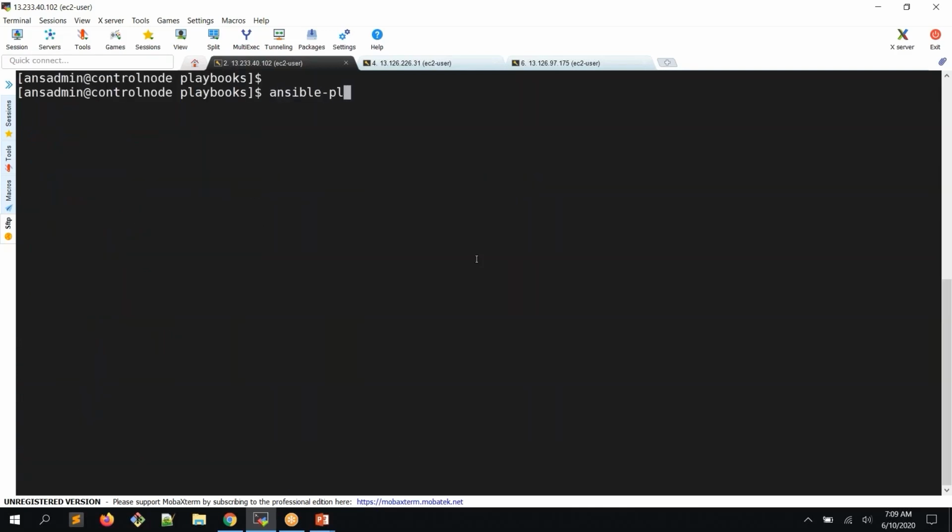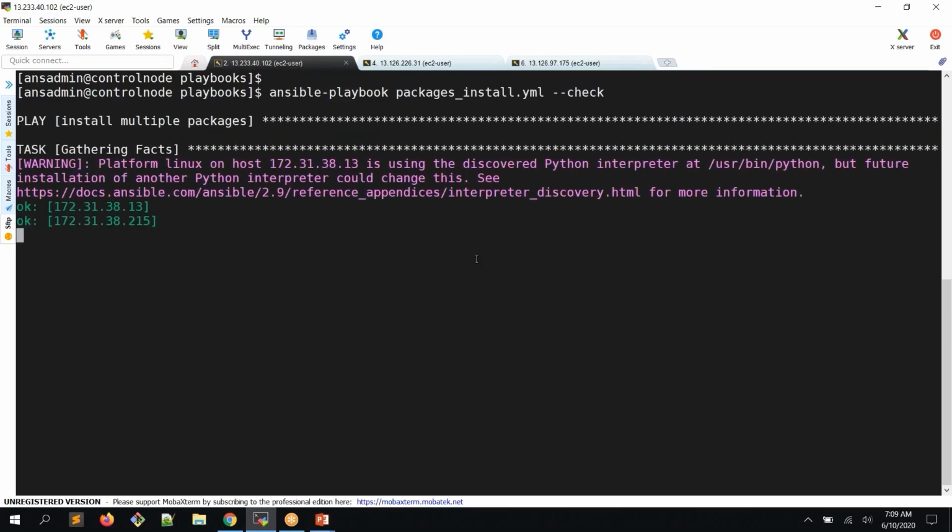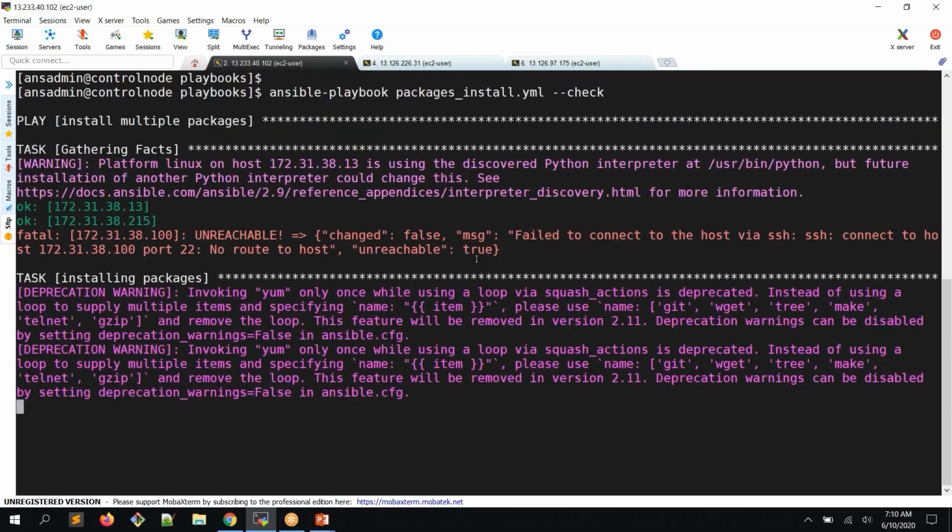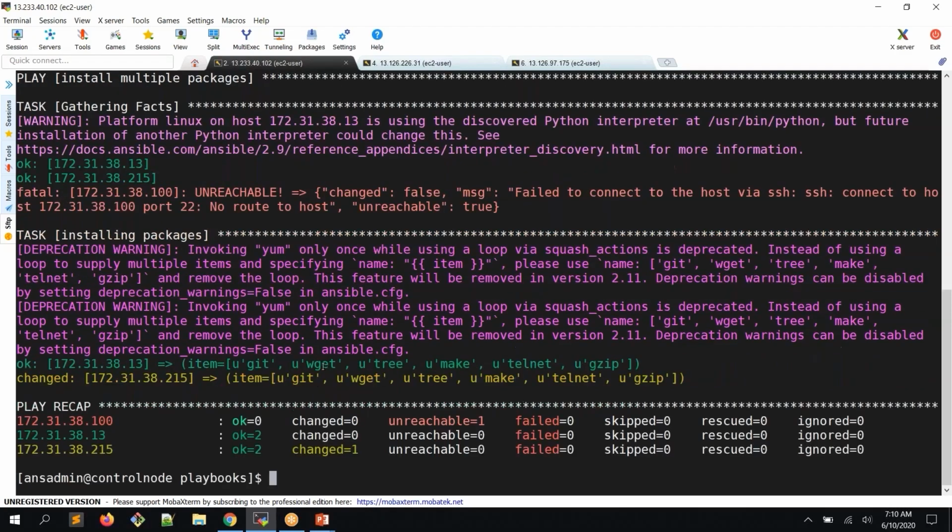Ansible playbook packages install. I'm running it with check. Okay, it looks good. It is gathering facts, and you can see whatever is already installed, it is not going to touch.